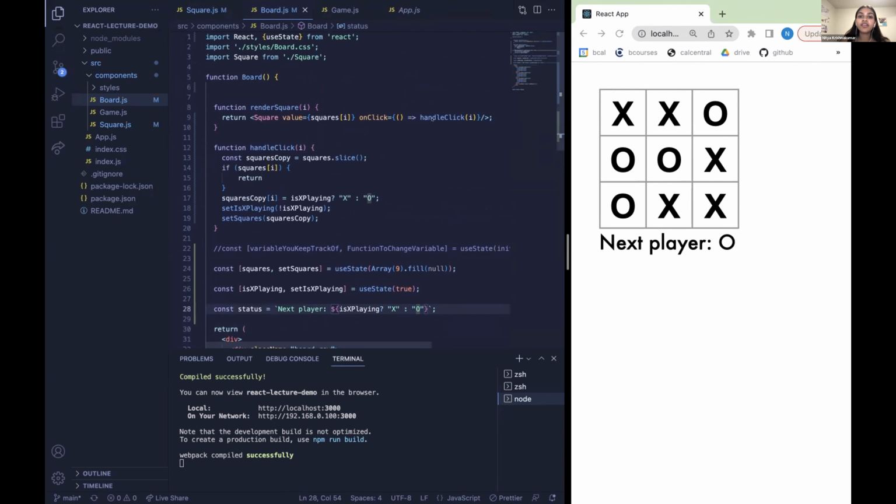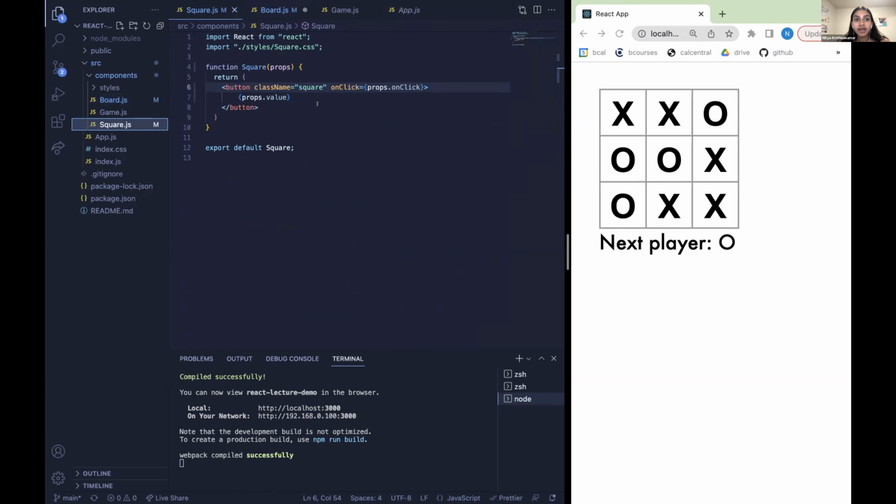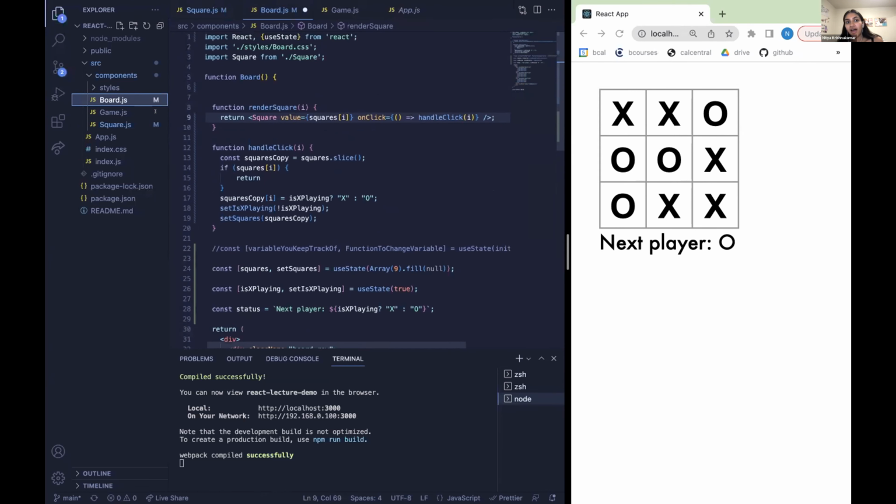I remember there was a question earlier about how to pass data from child back up to parent. And this is kind of how we do it. The concept itself is called lifting state up. Essentially, the child component is going to take in a function that will modify the variable itself. So you're right that square is calling the function. The square component is calling the handle click function, not board. Board is just passing that function into square.